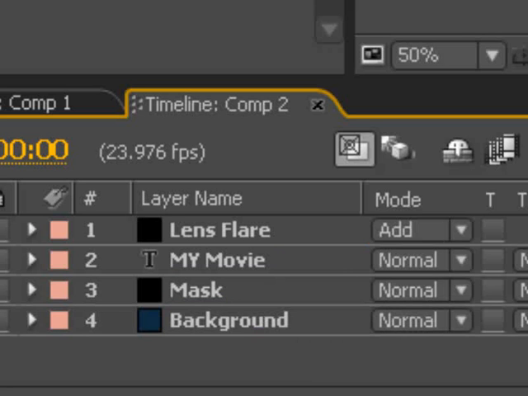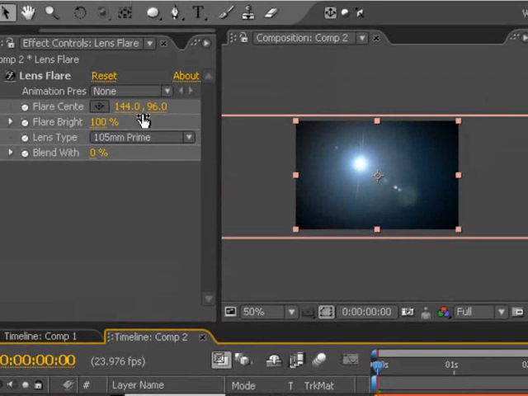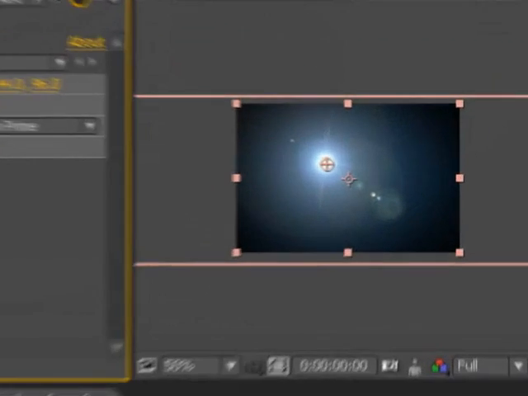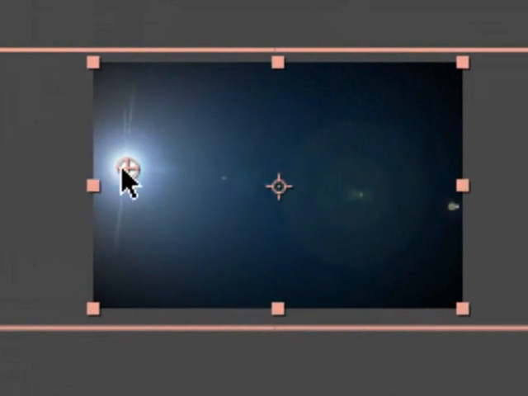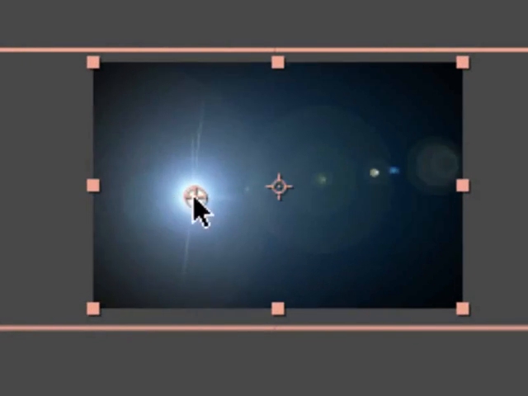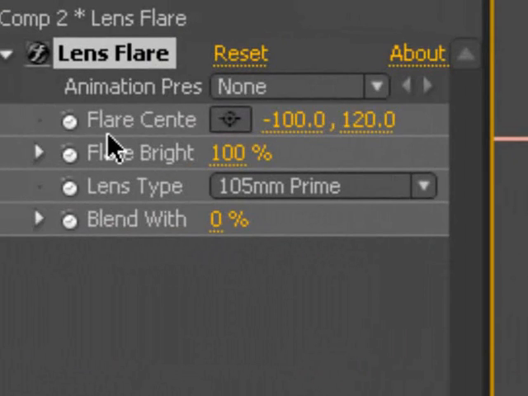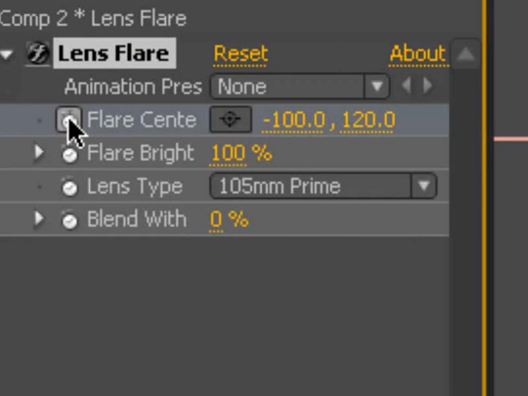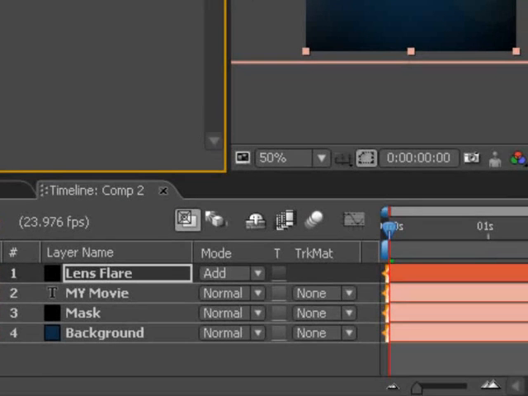Okay. Back to the lens flare layer, and I'm going to select the name lens flare, and the monitor operator will show up, and that's this little thing. I'm going to move this over to the far left, set it right here just off the frame. I'm going to turn on the stopwatch for the flare center. If we just move that over, that's flare center.